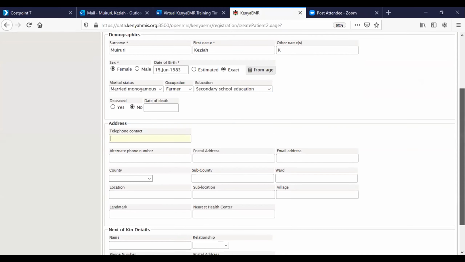On the address section, you input the telephone contact of the patient. This again is validated. It has to be the actual numbers. If there is an alternate phone number, you give that, but it is not mandatory. If there is a postal address, again, give that. And the email address, if it is there, just capture that in that field.